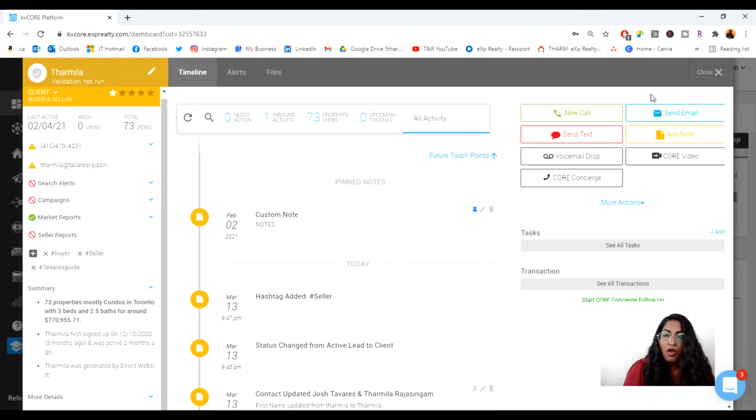So let's talk about calling. When you click on new call, it automatically rings on your phone through kvCORE, and then once you pick up, it calls your lead and it's tracked here that you've given them a call.